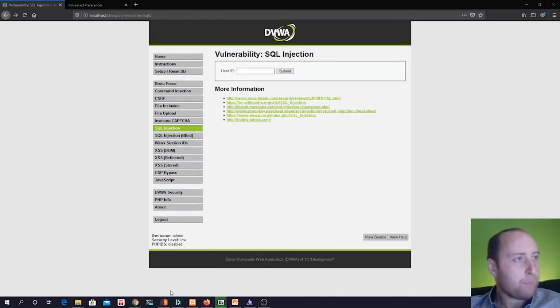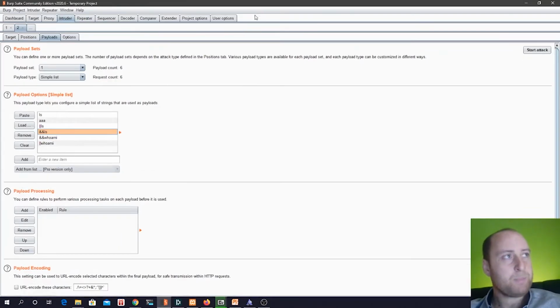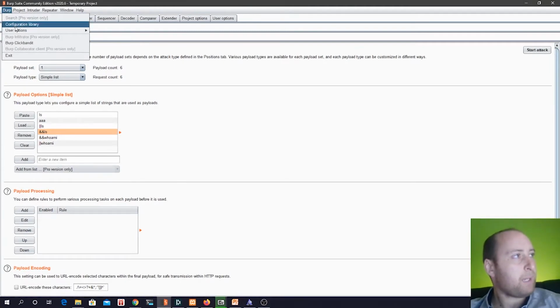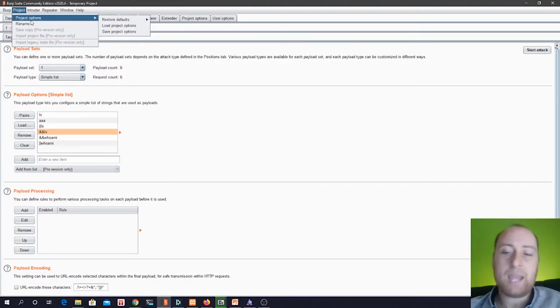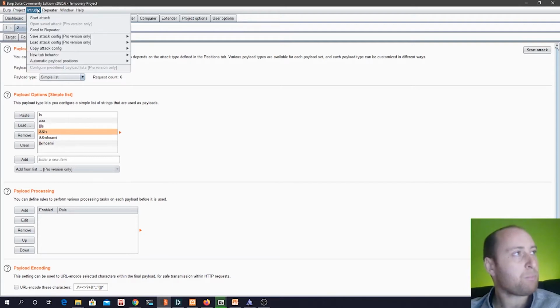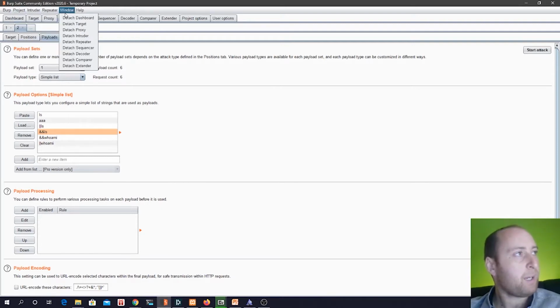Now we're going to open up Burp. So I'm going to get that up and running first. This is Burp. This is what it looks like. So let's go through each tab. The Burp tab up here, obviously, you can create a Collaborator client for certain things. We've got the project. We can't save in the Community edition, so that's a bummer, only Pro can. Intruder, Repeater, and we can detach dashboards.